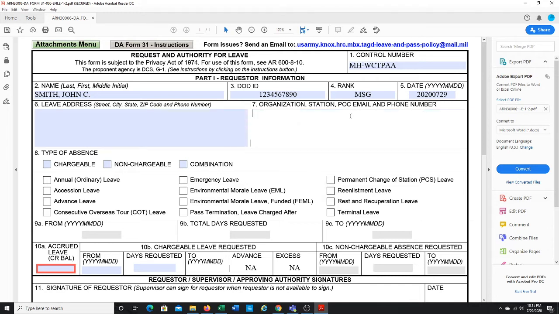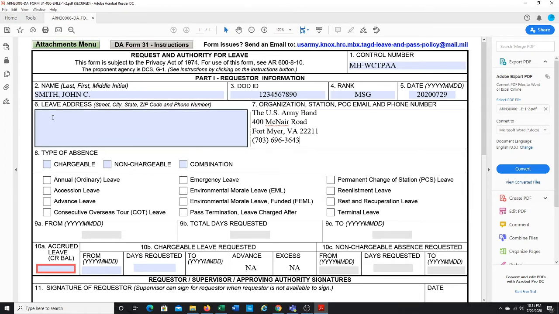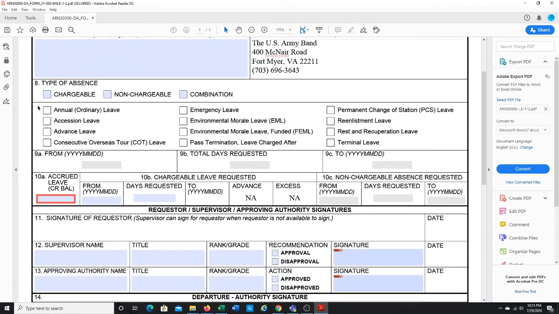Organization. And the examples that we send, we will have this filled out, but if you need to, you can always type in the U.S. Army Band, 400 McNair Road, Fort Myer, Virginia 22211, and then the staff duty phone number 696-3643. All right, that's all pretty similar to what it used to be. Here's where it starts looking a little different.